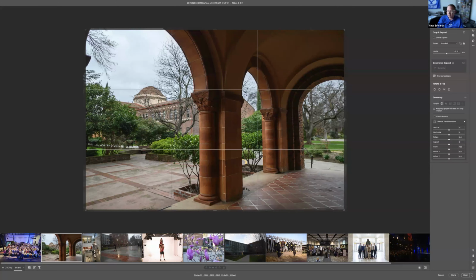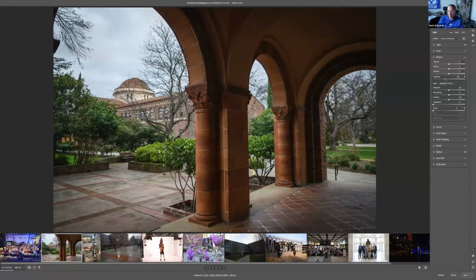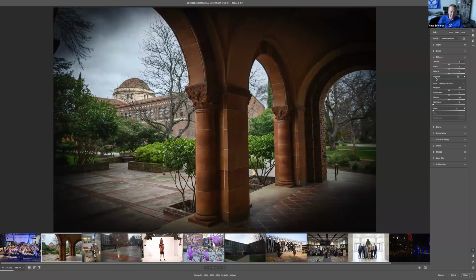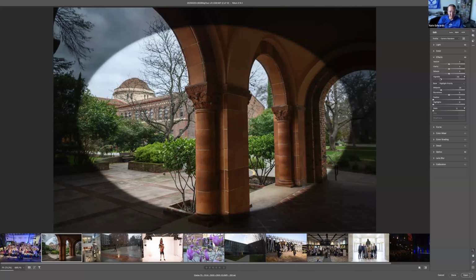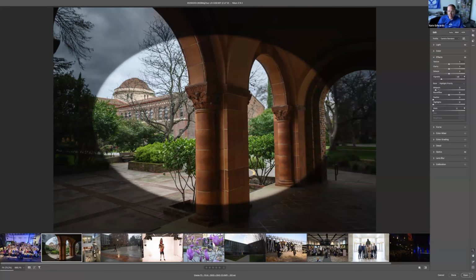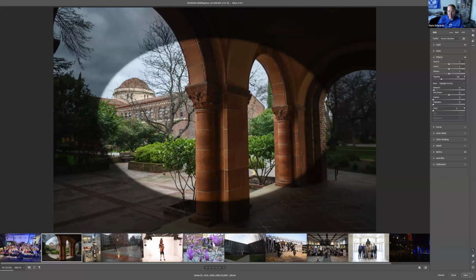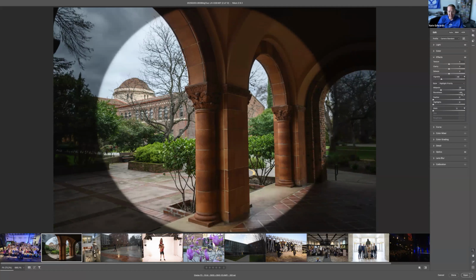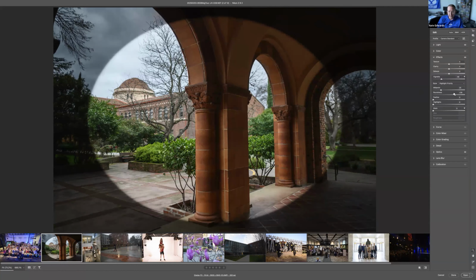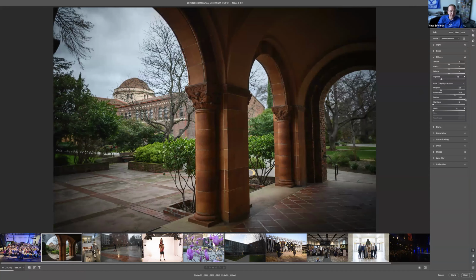Effects, I'm going to vignette in just a little bit. With vignetting, you have to be careful, right? You don't want to go so extreme that people are like, that's a super heavy vignette. So I'm just going to do it a little bit. I'm going to do the opposite, just so you guys can see what the vignette is doing. Your midpoint just brings it in and out. Your roundness, you can change the shape of that vignette. And then your feather really softens it.